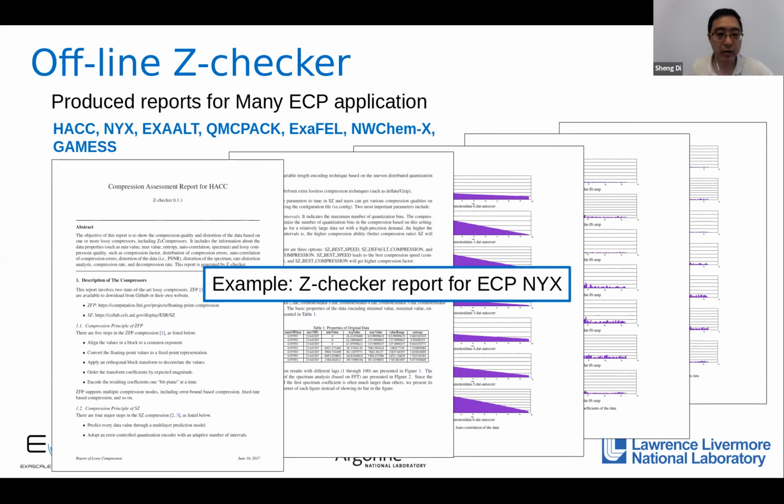Okay, so this slide demonstrates an example generated by Z-checker. After running the analysis, Z-checker will generate the report in the form of a PDF. This example is based on the HACC dataset, and you can see that at the beginning, the report will show the data properties for this dataset for different fields, and also show the compression results in the following text. We have also generated different Z-checker reports based on many different applications listed here.